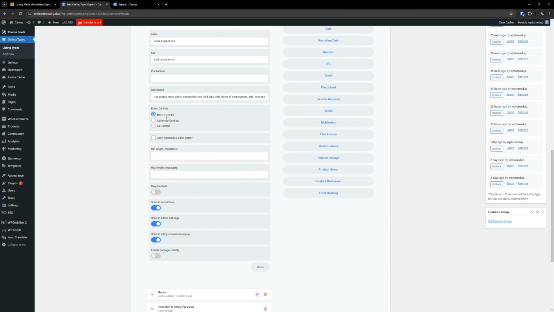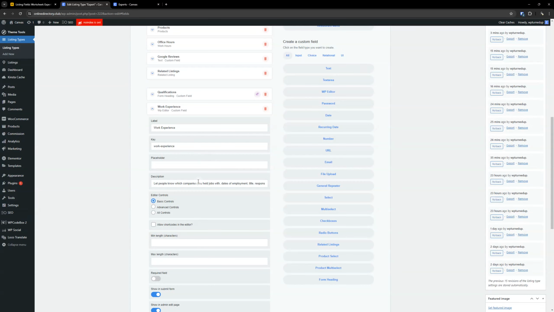I like to do this because if you start getting into more advanced stuff, it really allows people to inject a lot of bad things into their listings. It's just very risky. The other thing I like to do, which is done on these starter sites, is to hide the link fields.